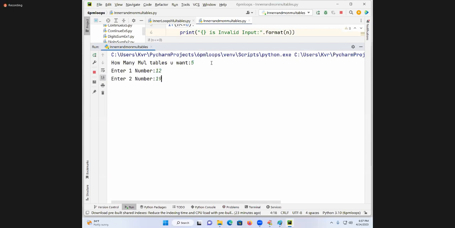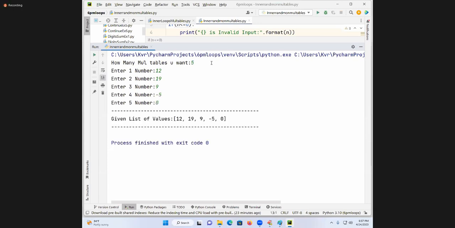Second number, 19th table. Third number, 9th table. It's my own wish: some -5, some 0. This is my given data. For positive numbers only there is a multiplication table. For negative numbers and 0, there is no multiplication table.